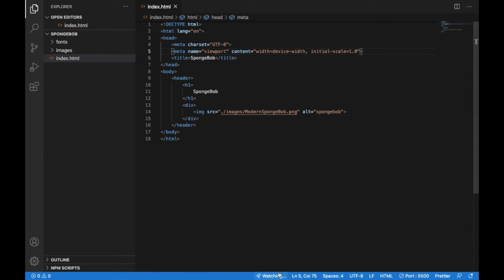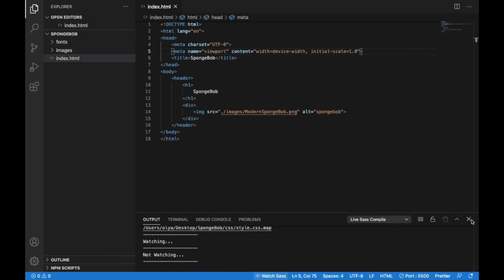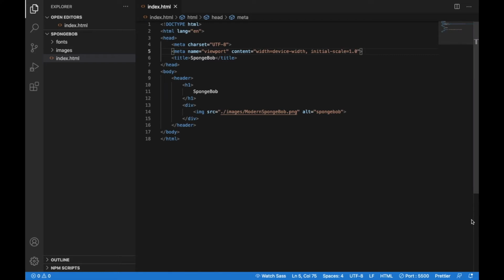Okay, it's time to create styles for our elements, and for this, in our folder SpongeBob, we create a new folder and name it CSS. In this folder, we create a new file and name it style.scss. We will use SCSS because it is a better version of CSS.